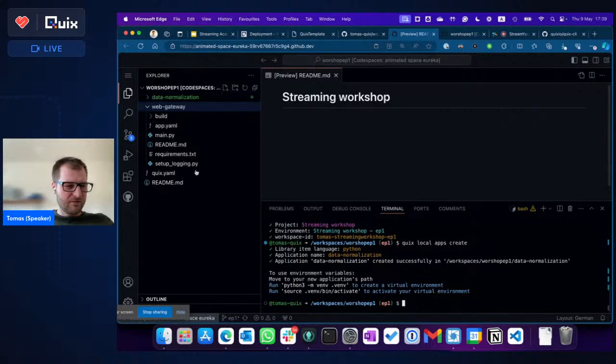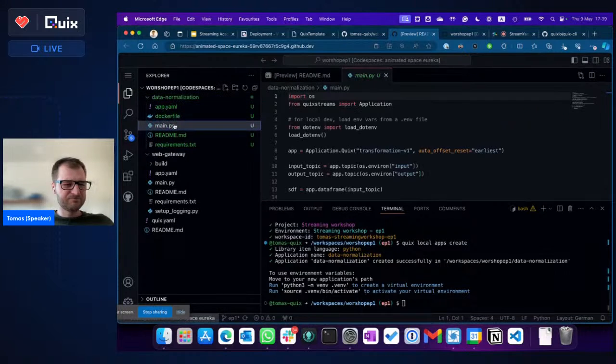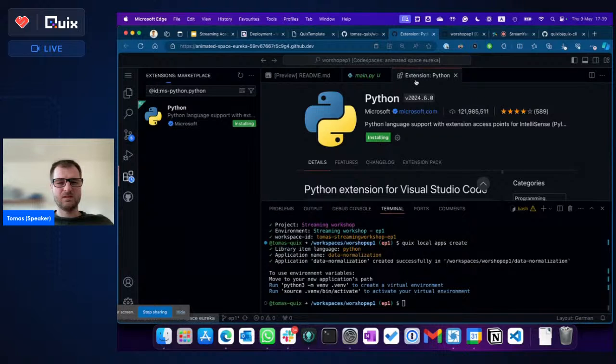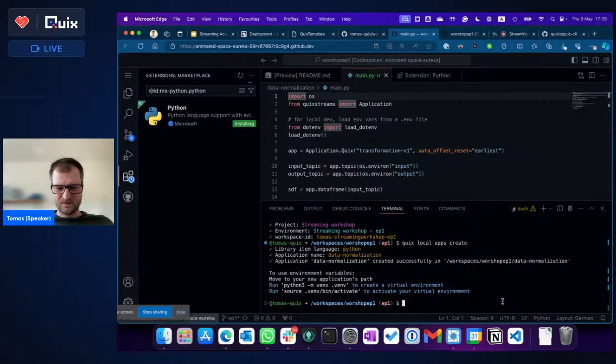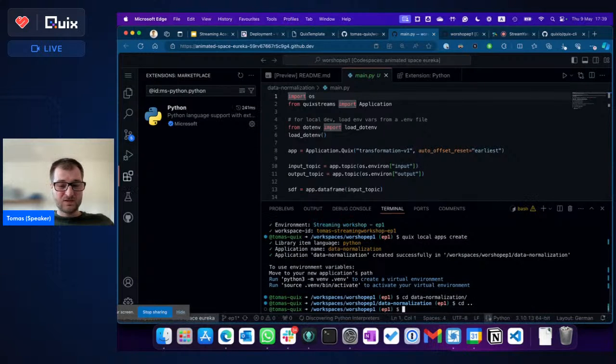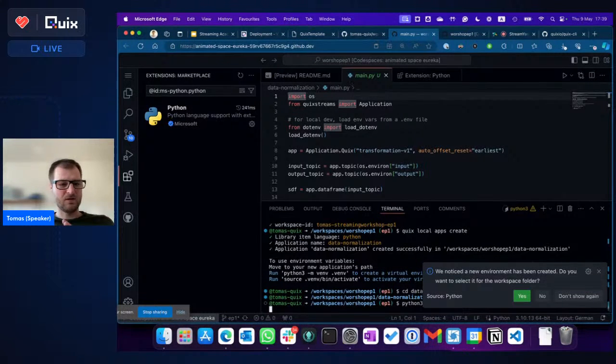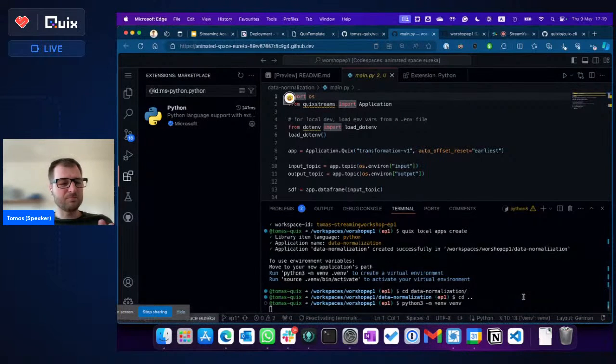Cool. So we have a folder here with the boilerplate code. So that's great. So let's go and install Python plugins. Let's go to the folder, data normalization. And the first thing we have to do is to create a Python virtual environment. So I'm going to do python -m venv. Now I will do it in the root of the project because I just want one environment per whole monorepository. But you can have one per service. It's just a bit more involved.